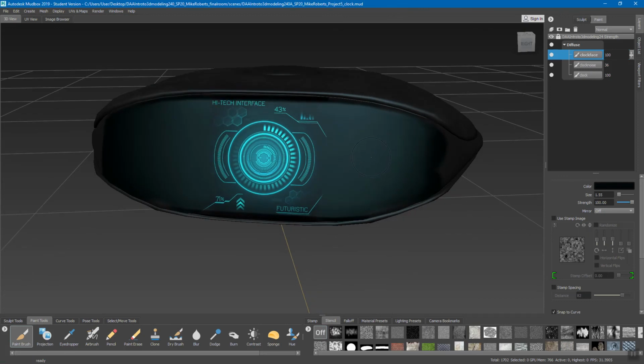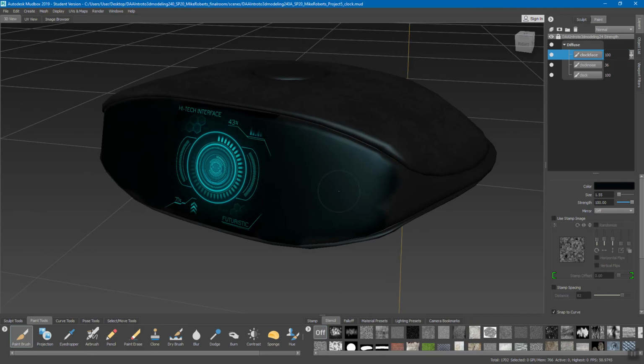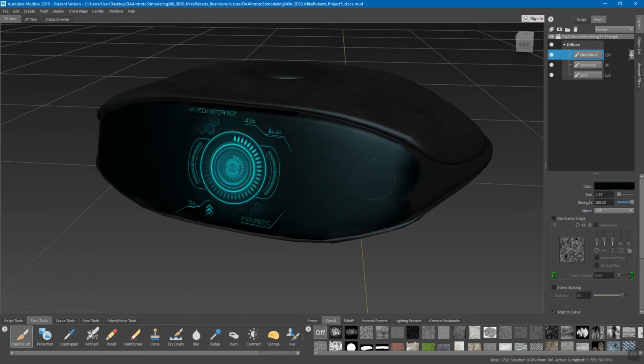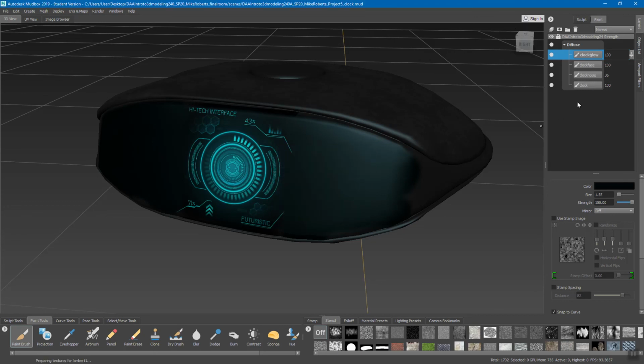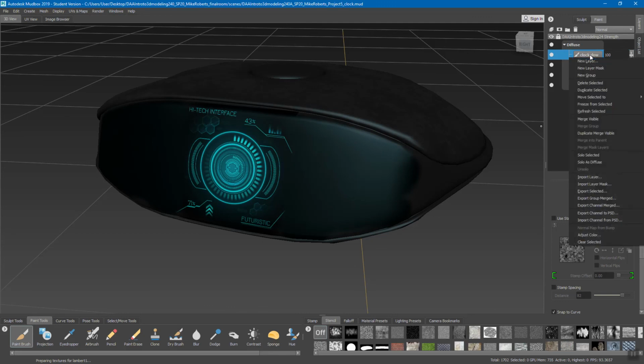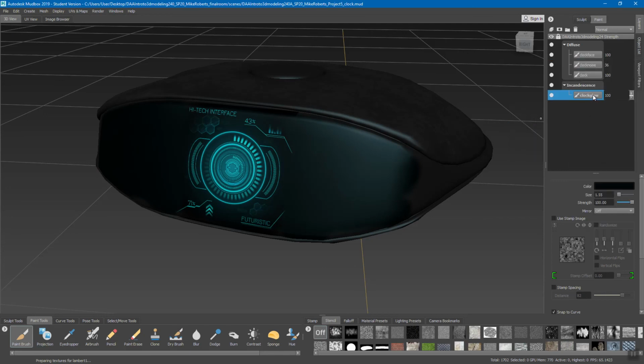Now, in this case, I do want a flood painted incandescent layer. So what I'm going to do is create that first. I'm going to go new layer, and we're going to call this clock glow, if I can spell correctly. There we go. In this case, I unfortunately did it right into diffuse. But remember, if you right-click on that layer, you can move selected to, and we can do what's called incandescence. And now this is actually a glow layer.